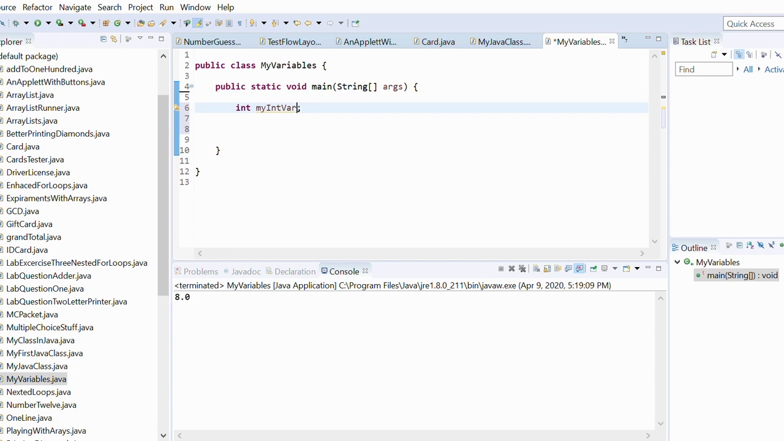If we wanted to put something into that box, we would quite simply type equals and then whatever number we want to put in. So, for example, 5, right before the semicolon. Now we have successfully created an integer variable called myIntVar and assigned it a value of 5.